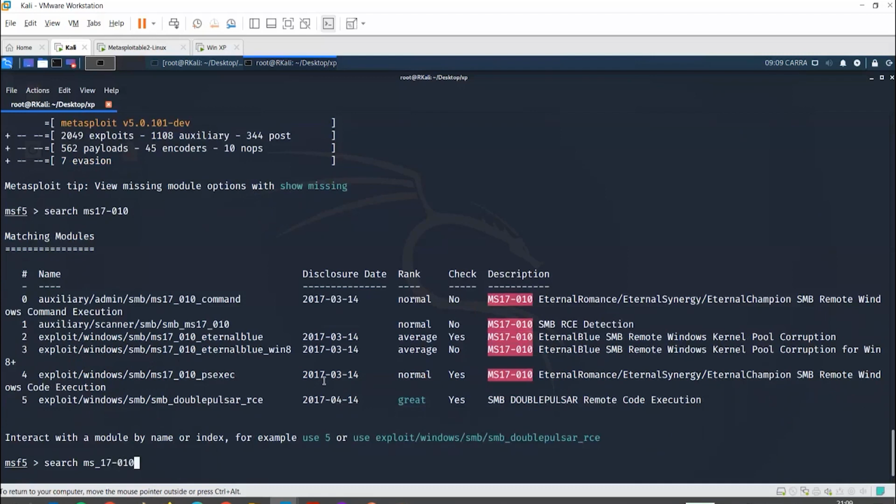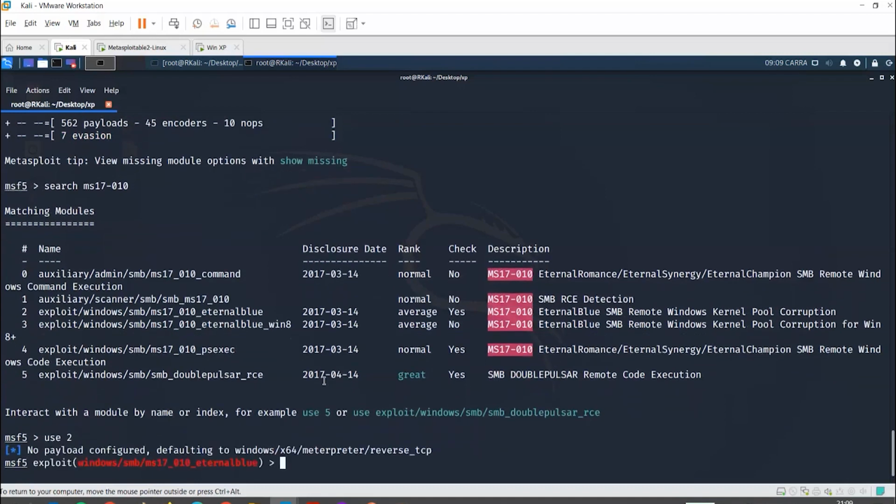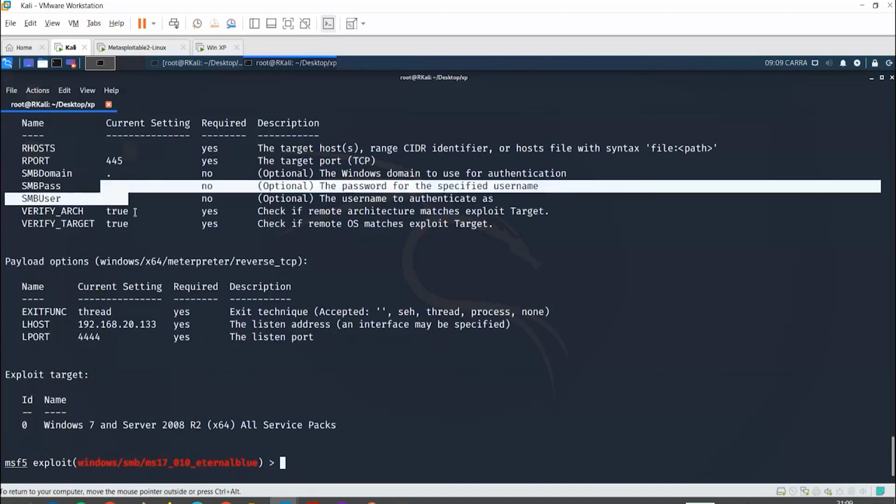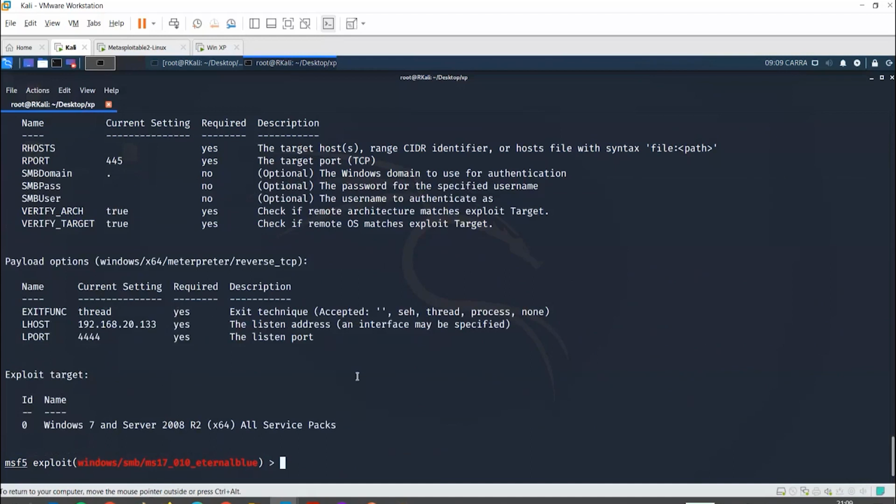So use 2. Okay, no configurable payload, but it is set to this one. I can go ahead and check with show options. I need to set the RHOST. Then it is asking if you have the Samba user and Samba password. You can provide that as well.